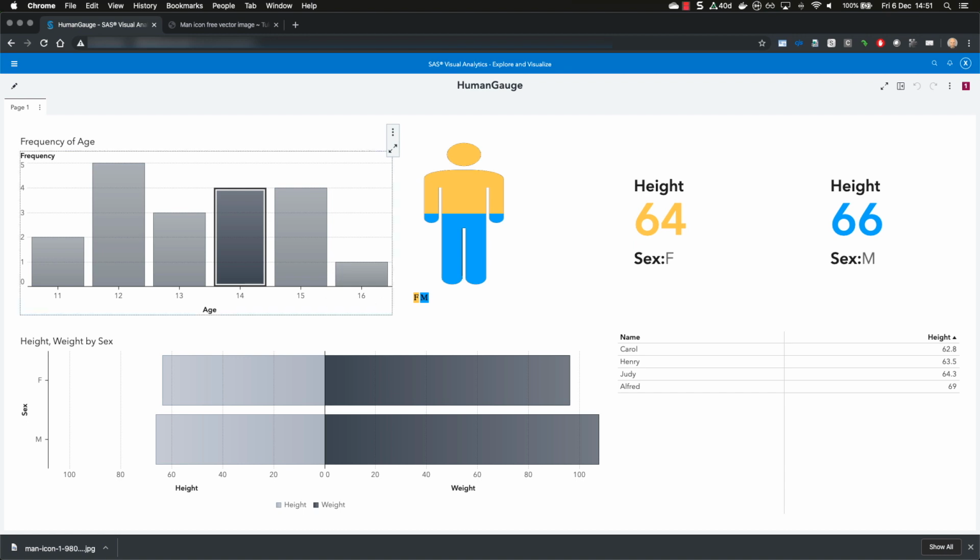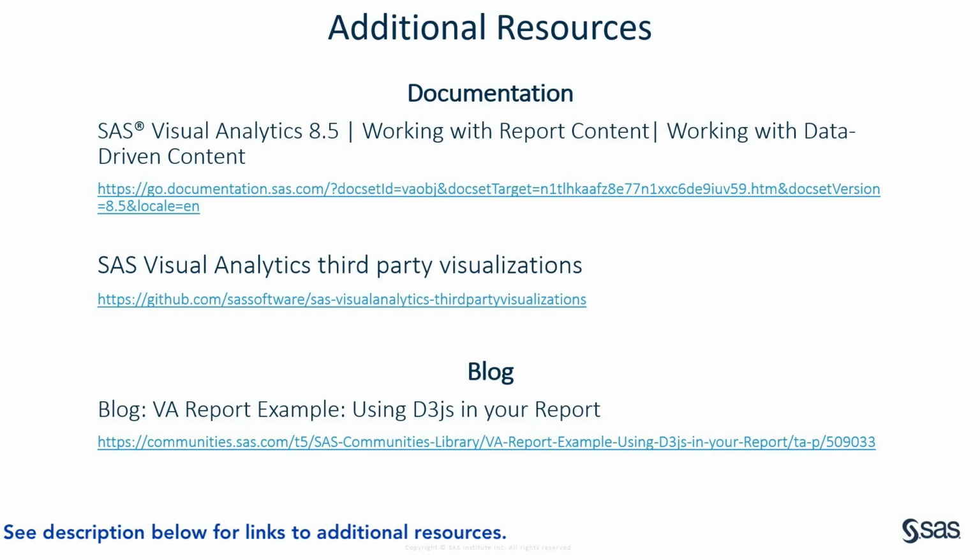Where should you go from here? Now that you have a working example, if you need more information, you can go to the SAS Visual Analytics 8.5 documentation. You have there the needed information. You have also the GitHub information. This is where the JavaScript files are coming from. And if you need more information and some examples about using data-driven content objects, you can easily find this information on our community's website.